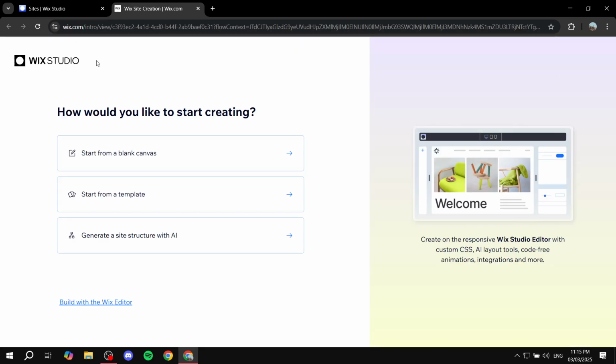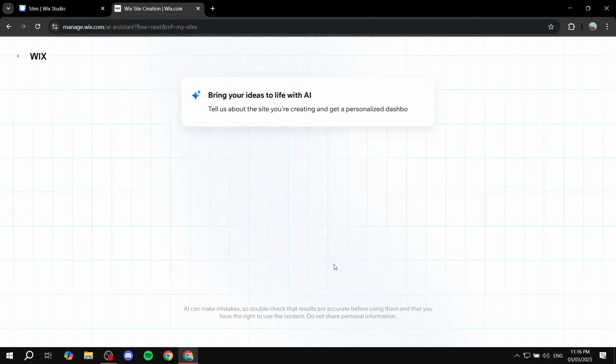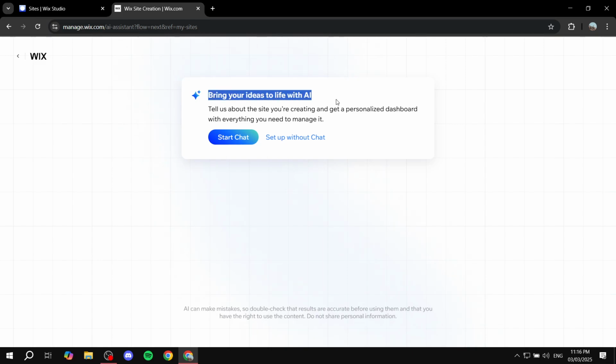This is going to be a pop-up that is not going to show for everybody. This is for users who used Wix Studio, but I'm just going to build with the default Wix editor. We're not going to be using Wix Studio. So the first pop-up that you are going to be able to see most likely is this, which is going to allow you to create your site with AI. It's just basically going to ask you a few questions, and you answer them, and you give them some sort of prompts, and it's going to personalize the site more for you. But I prefer to go without chat, so I'm just going to click on setup without chat.